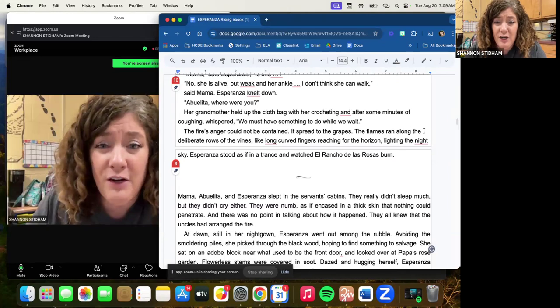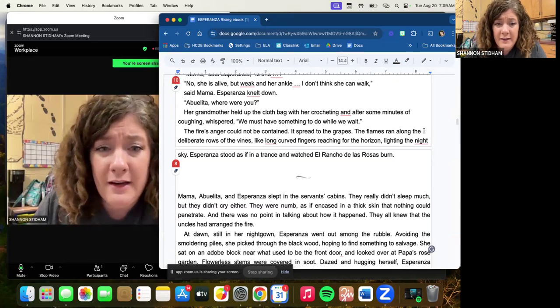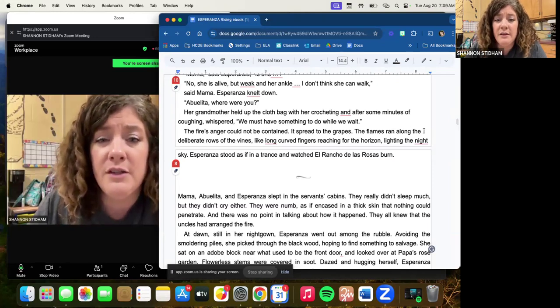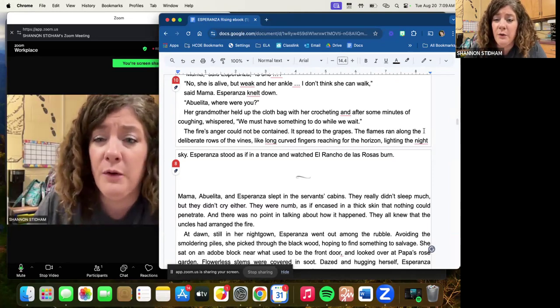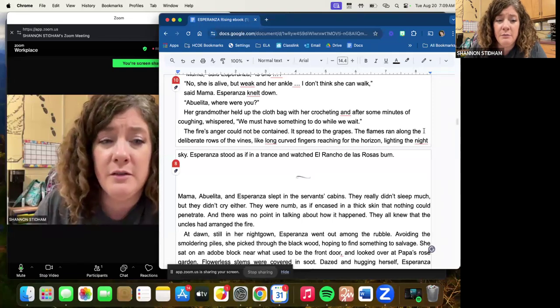The fire's anger could not be contained. It spread to the grapes. The flames ran along the deliberate rows of vines like long curved fingers reaching for the horizon, lighting the night sky. Esperanza stood as if in a trance and watched El Rancho de las Rosas burn.